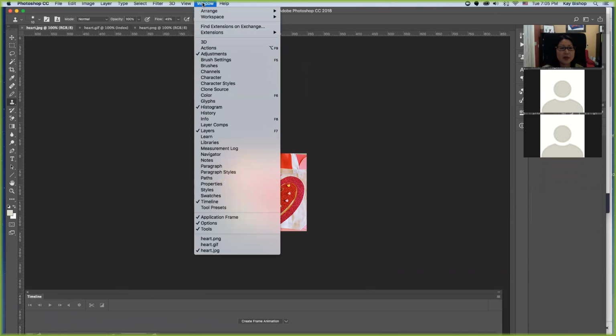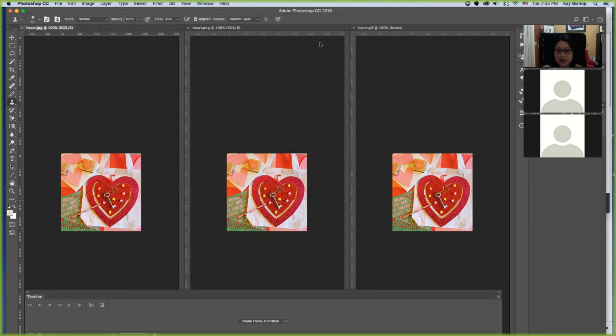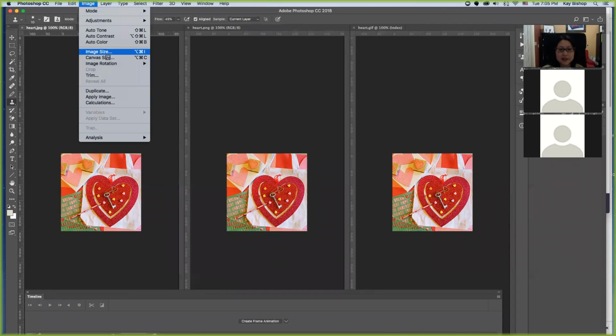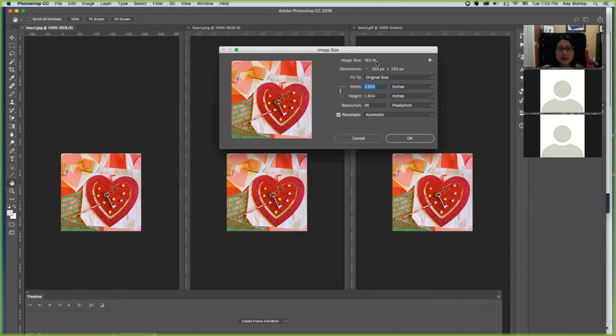So in Photoshop, I'm going to go to Window, Arrange, and I'm going to tile 3 up vertical so you can see all 3 images at the same time. And I just have this image and they're all saved at the same size. So if I go to this first one, I go to Image Size, and then I can look at the actual file size here. And because we're working with web, I always look at it in pixels. So this is 250 by 250 pixels, and I've set it to 96 ppi.